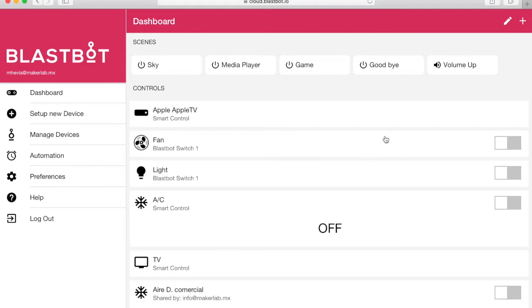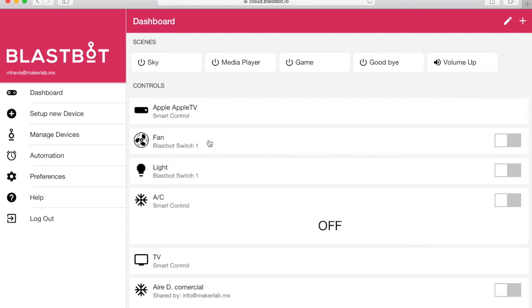The Blastbot app is based on two main parts, the dashboard and the menu sidebar. In the dashboard, you can find all the electric devices and remote controls already configured in the account. As you can see, I have a control named Fan, which is associated to the Blastbot Smart Switch 1. This is the name with which the device was saved.